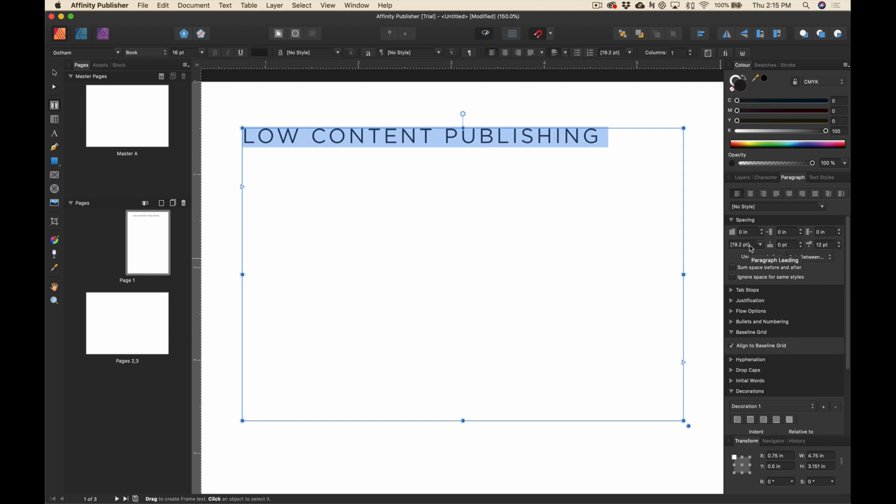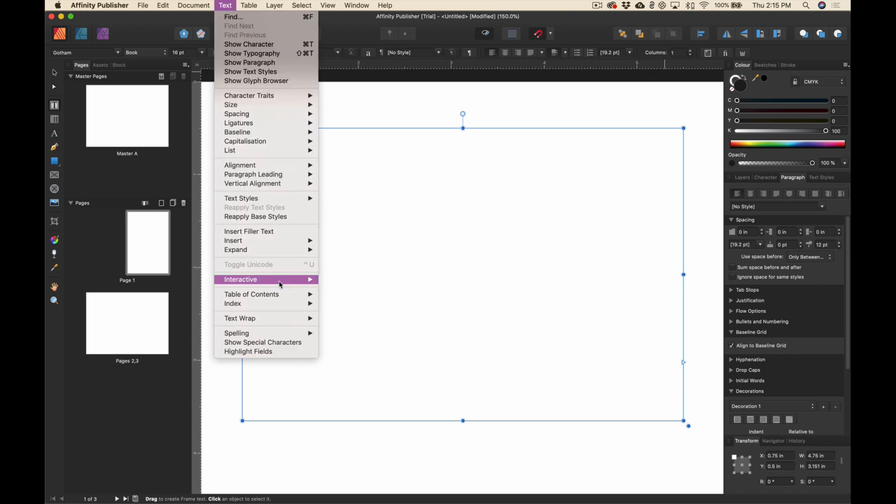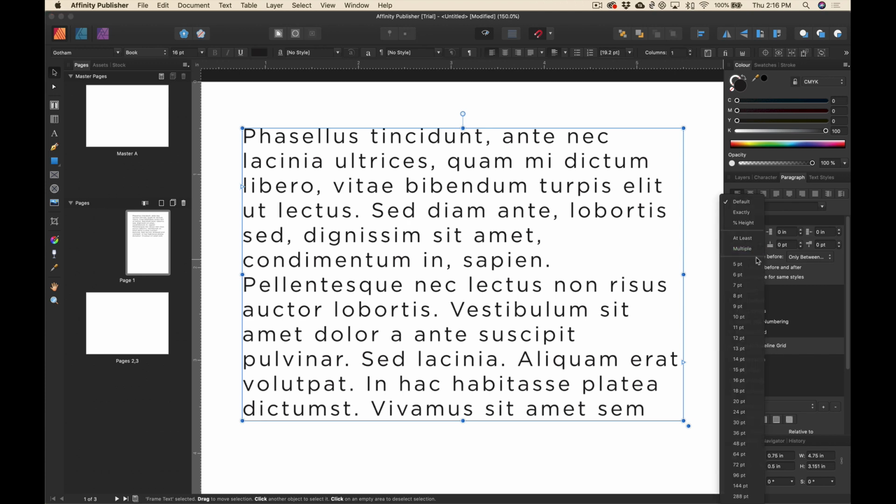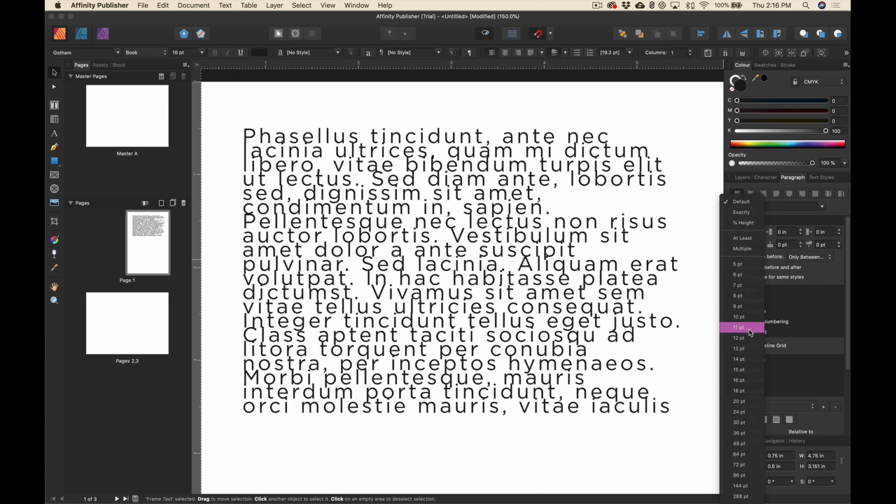And this is the paragraph leading. Leading is somewhat similar to tracking. With tracking, we're adding space between letters to move letters apart, and with leading, that is the amount of space between lines in a paragraph. So let's delete that for a second. I'm going to go to text and insert filler text here, just so we can take a look at some of these options. This is the default leading, and then I can adjust that just by scrolling up and down here.